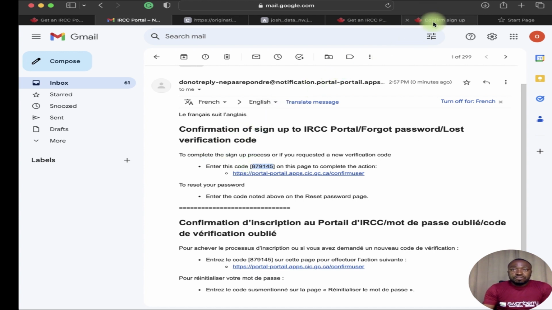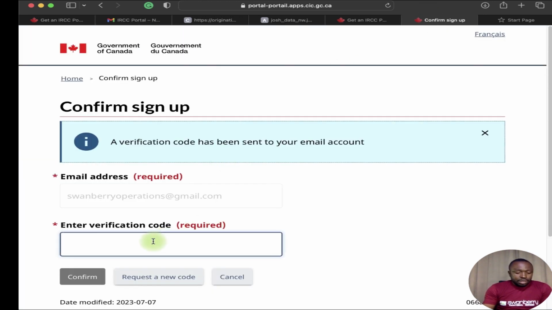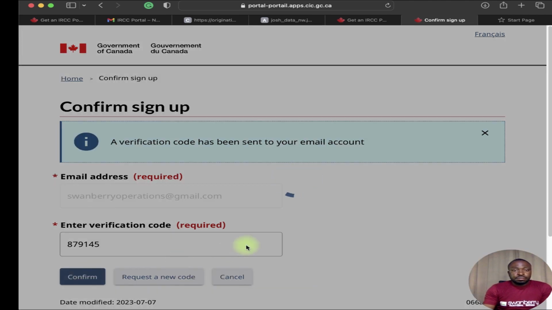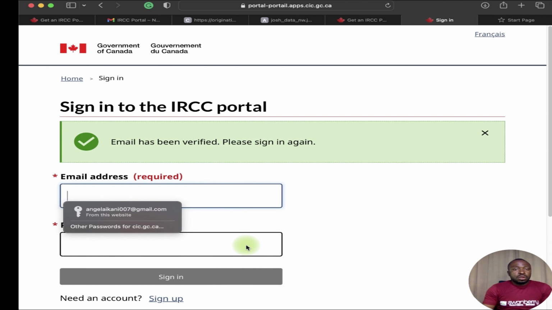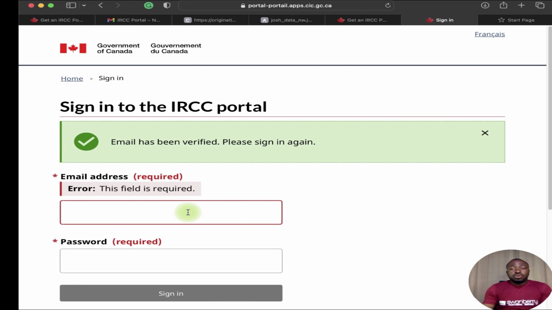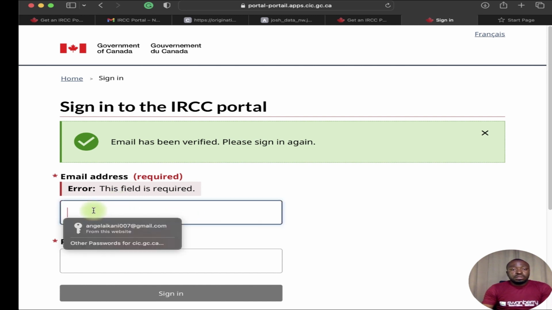We'll go back to our confirm sign up page and we'll click and paste it. Congratulations, you have successfully created a new IRCC portal account. Now it's time for us to log in and fill the visa application form. So let's go over this.